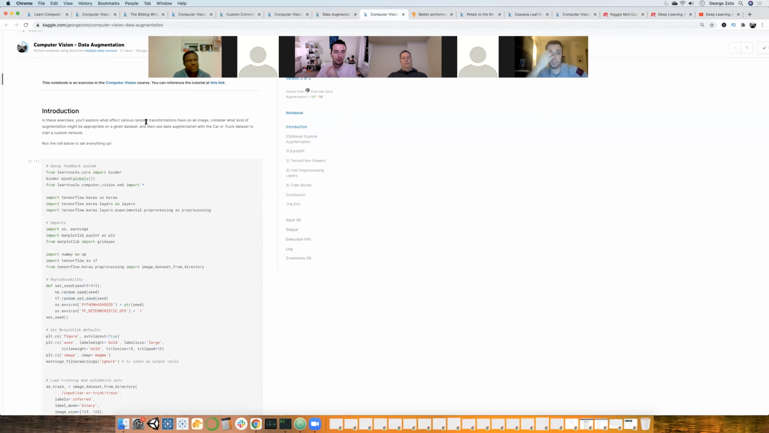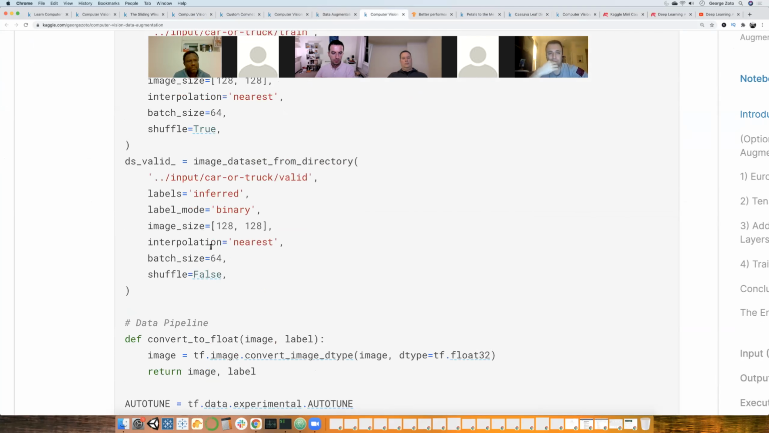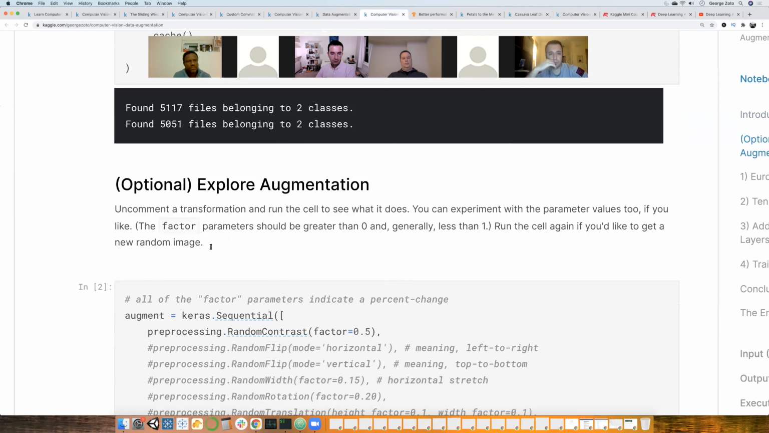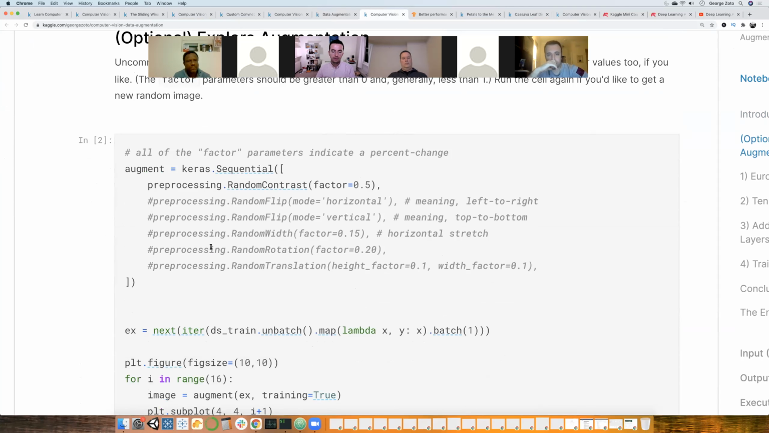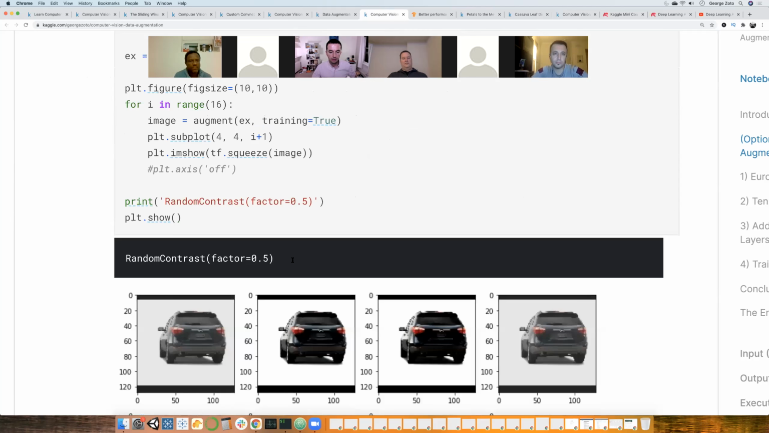Cool. Let's look at the exercise. I think I have some more examples of augmentation that were more useful. I wanted to look at different augmentation methods just for our own curiosity and how they look. So look at contrast, flipping, width adjustment, rotation, translation, and see how they look.